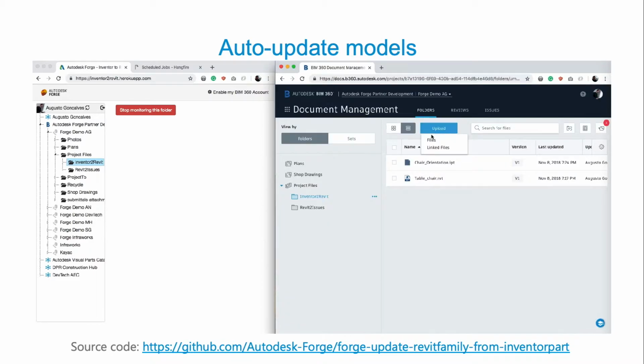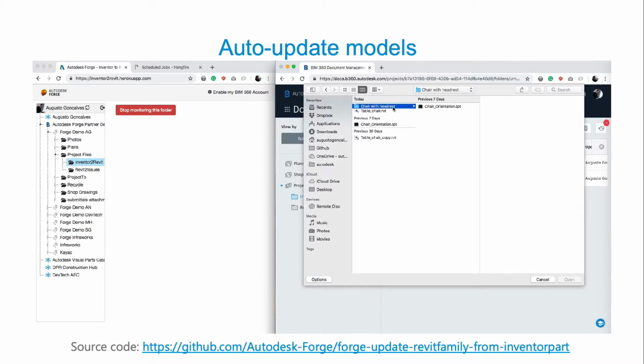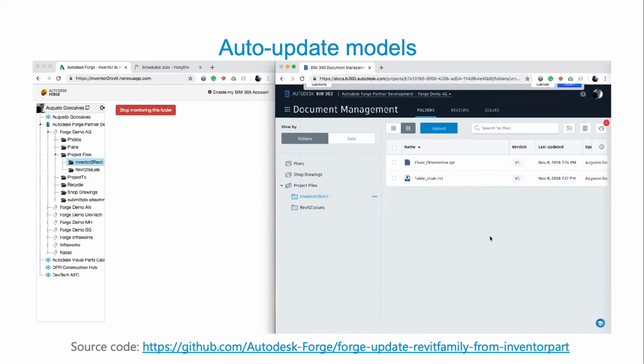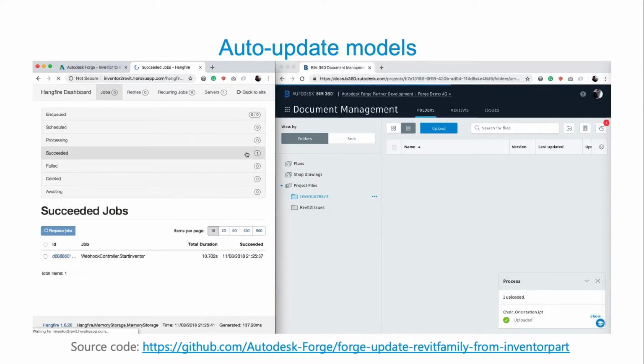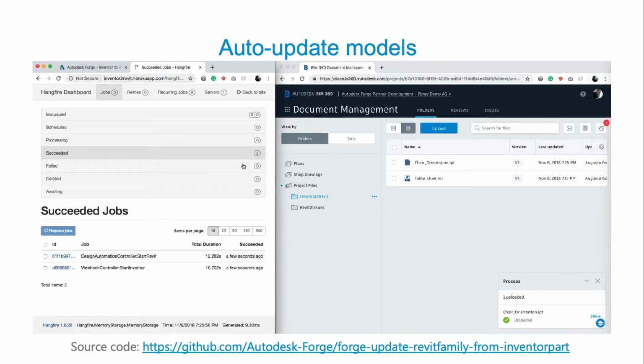As soon as we upload a new version of the chair to our folder, we're going to trigger design automation to extract the geometry from the IPT file. That geometry is extracted as a STEP file that we can later use to create a new family. So now that we have the geometry from the IPT file, we're going to trigger a second job to open the Revit file, open the family inside that Revit file, and update.